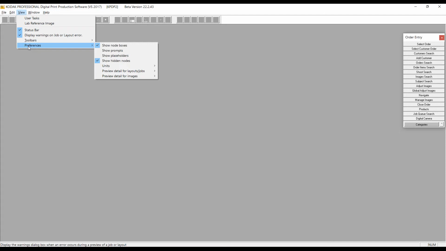The next options I want to talk about on the view menu are here in the preferences. So the first preference that we see is show node boxes, and that's set to show you node boxes which define and help you understand what areas you're looking at or what nodes you're looking at in a product. And that might sound like a foreign language right now, but by the end of this, I'll have explained a little bit more about that. But I would strongly recommend that you leave this selected so that you can see them.